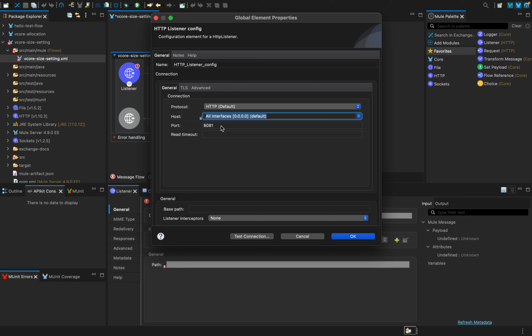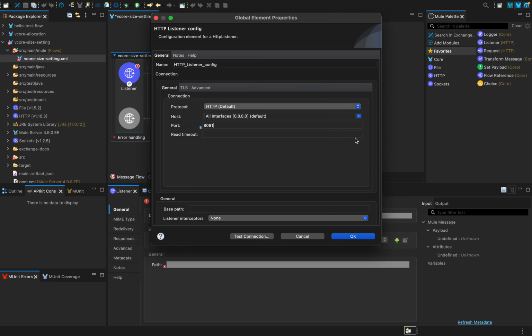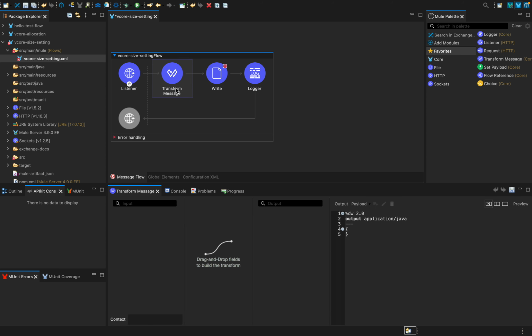The port which I'll be using is the default public port, that is 8081, not a private port like 8091 or 8092. Let's quickly click on OK. Or before that, if I click on test connection, this should show test connection successful. Yes. Now click on OK. Once we click on OK, let's give it a path like vCore size. Let's give it as vCore size, all in caps.